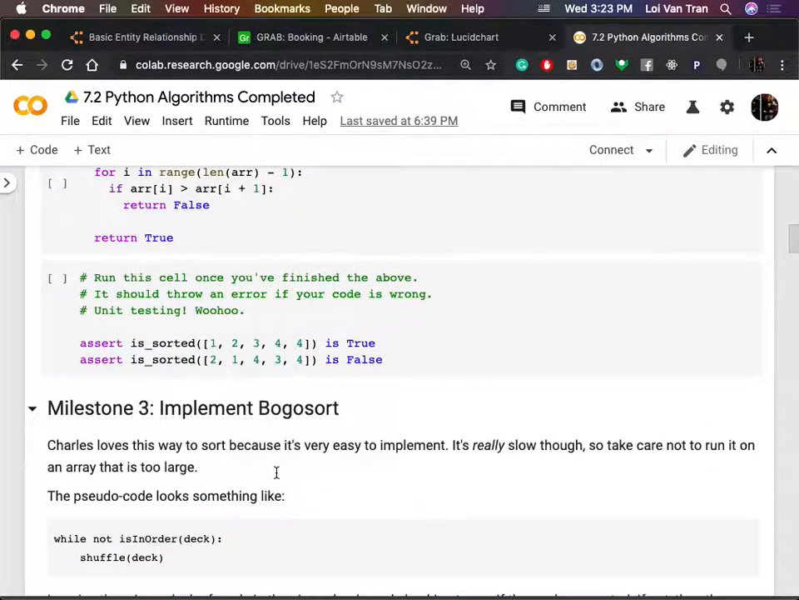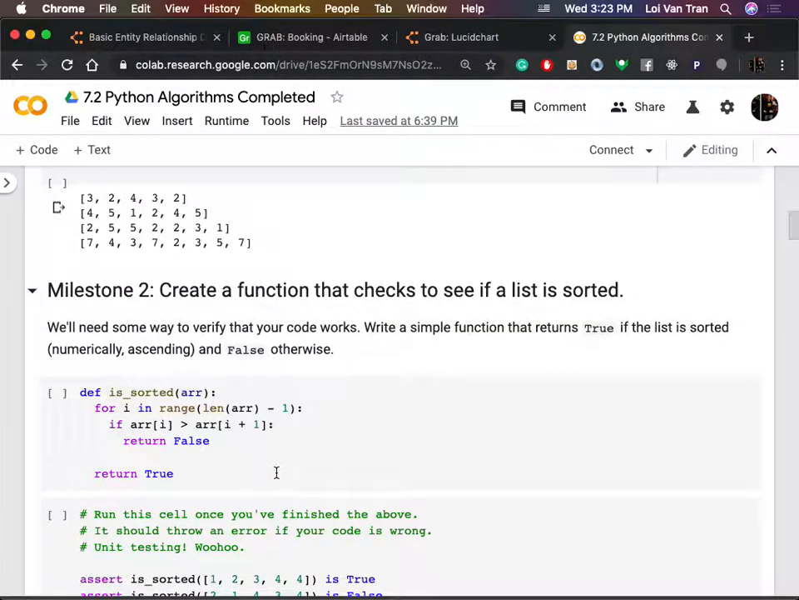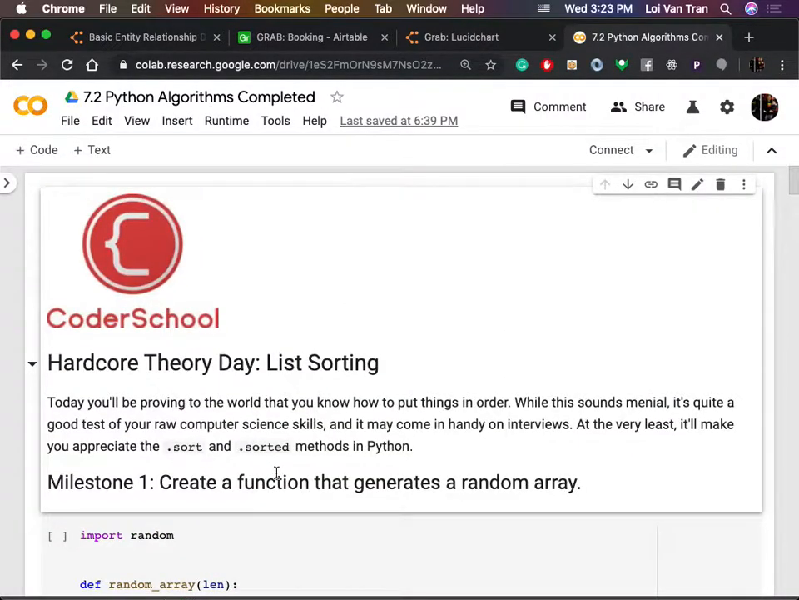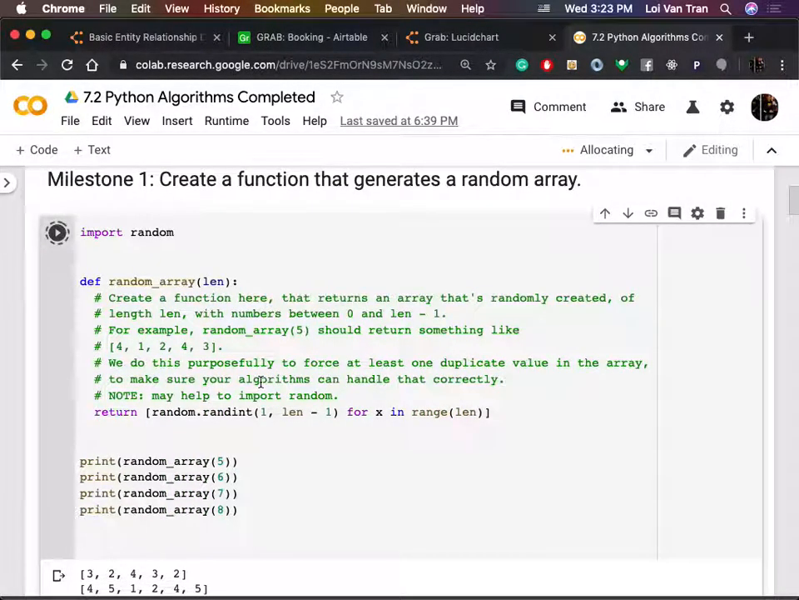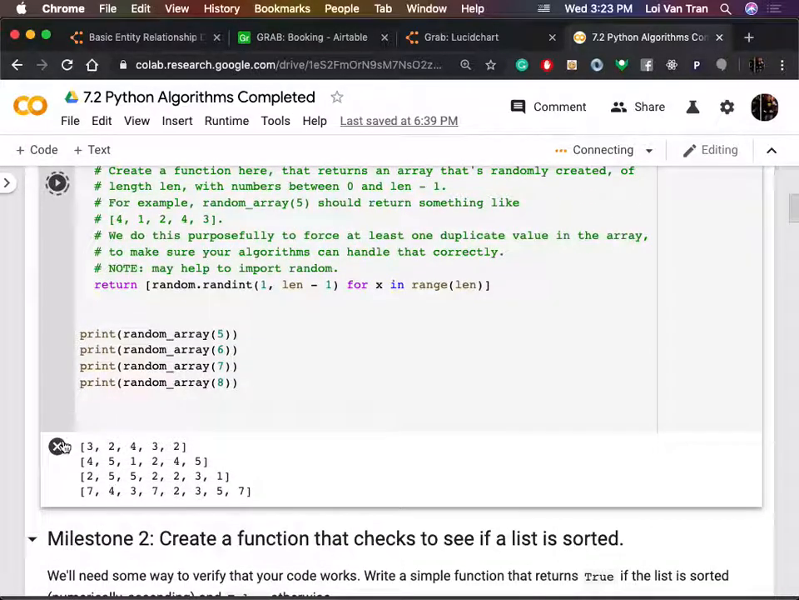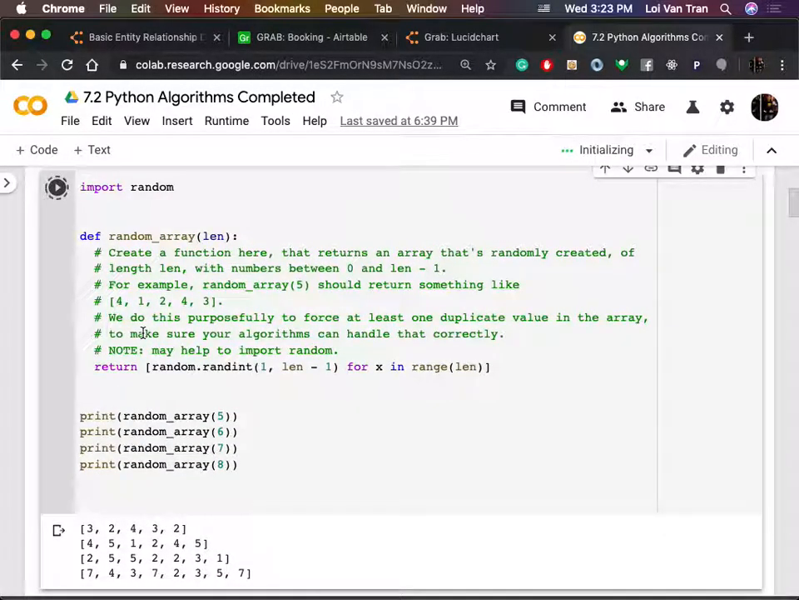I forgot which one it is. Hold on, gotta do the random. We gotta run this. Sorry, I should have gotten this ready earlier. My bad.